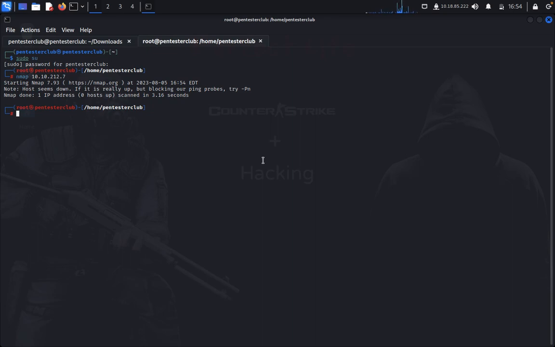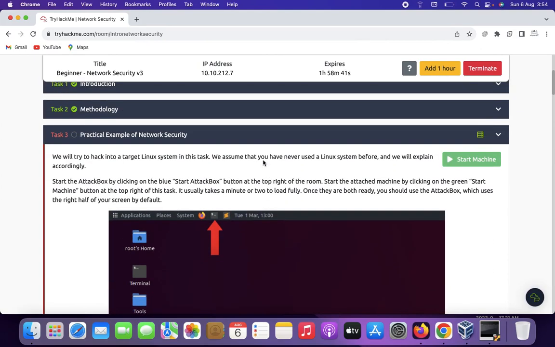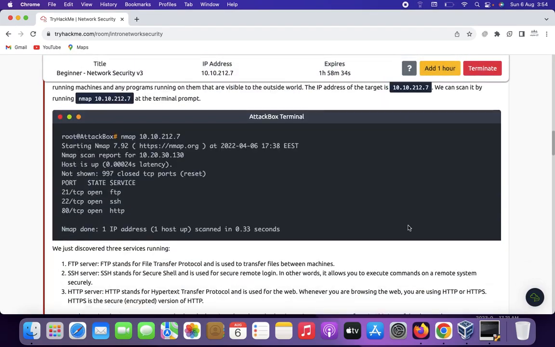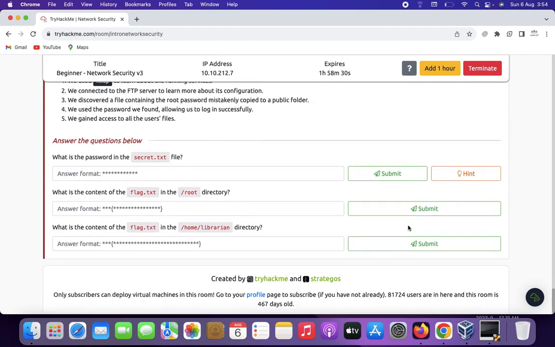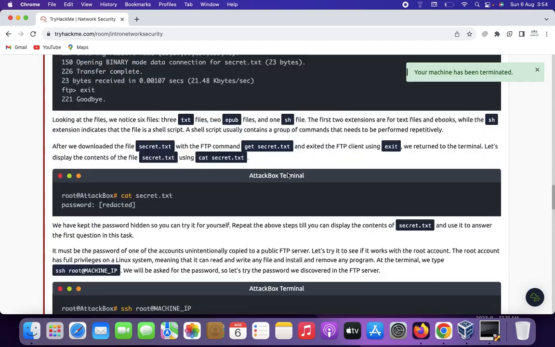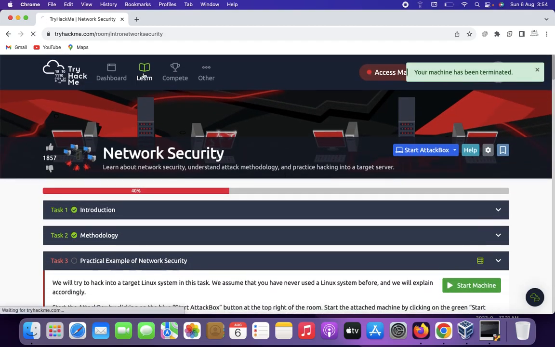No, it's blocking a port. So the lab is not executing here. That's the issue. So we will try this one a bit later to get the flags. I just terminate this one. So now come back to the learning.